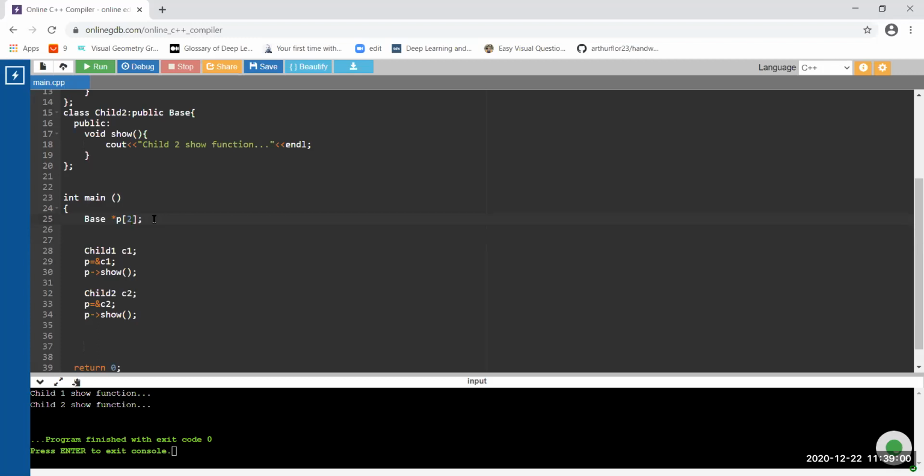Just like you define an array of integers, int a[2], since we are defining an array of pointers, previously it was like this: base pointer p. This syntax you already know. If instead of one pointer you need 10 pointers, you simply put a square bracket and 10. Now these are 10 pointers. So now let's do it with two pointers because we only have two objects.